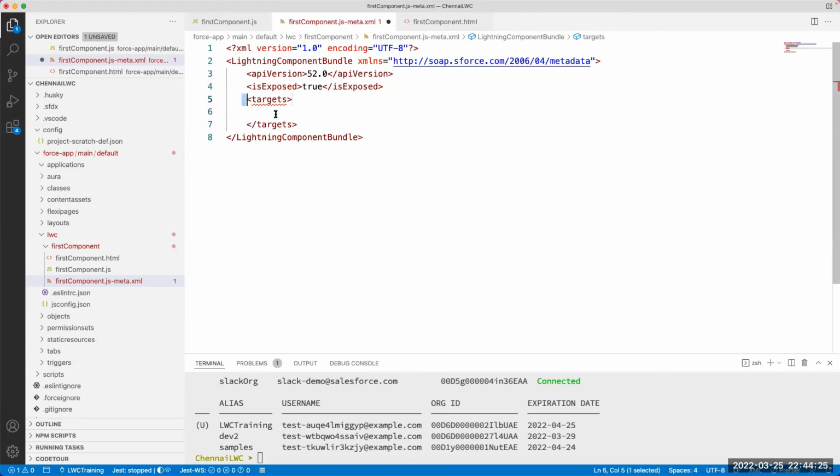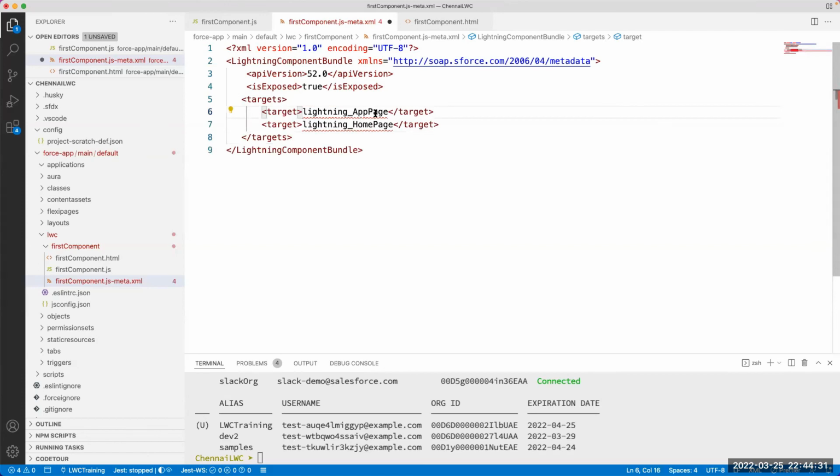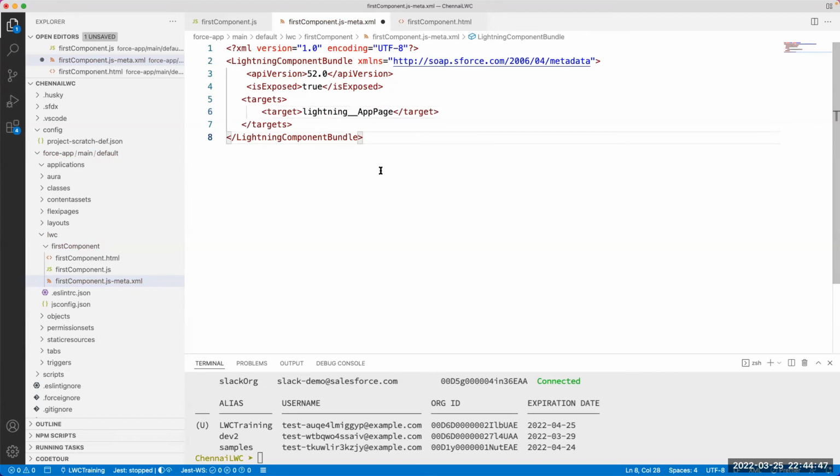I also have a shortcut here, so you can learn about the shortcut a little later. So these are the things I have written already. How I've done it is magic for now. Don't worry. Sometime later, I'll tell you some productivity things with which you can do things faster. But this is the basic code I need. So I need to set isExposed to true, and under targets I've created a target called Lightning app page.